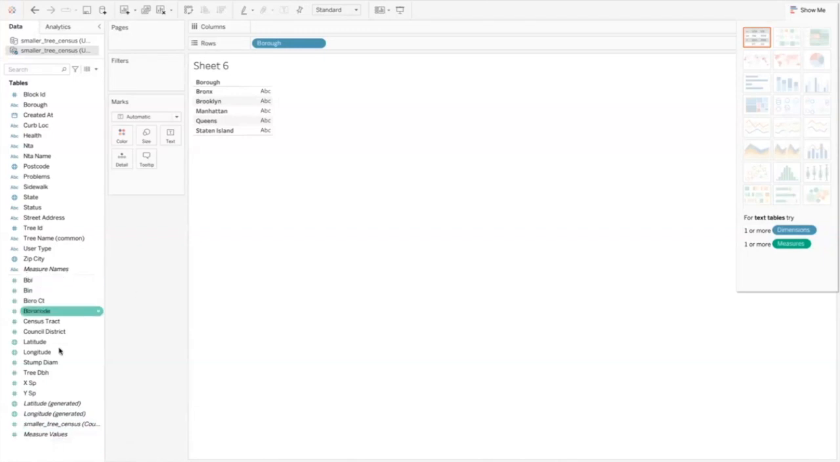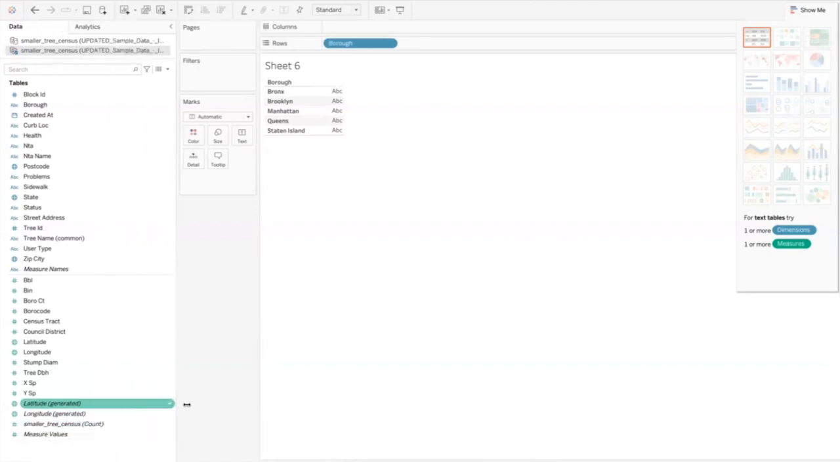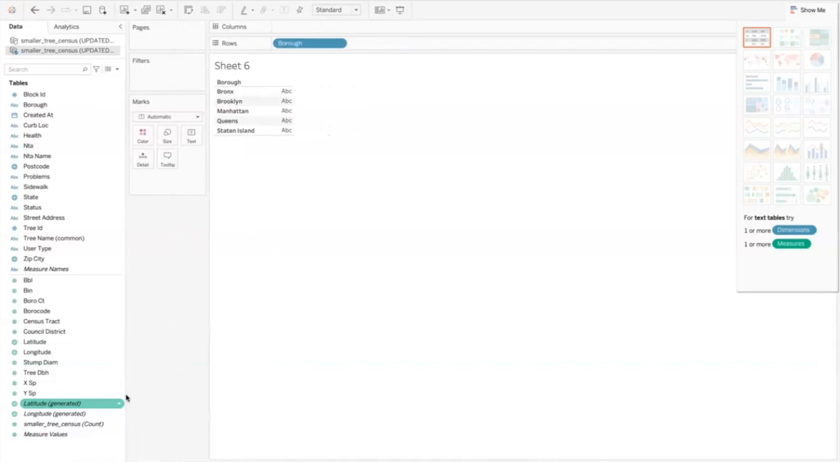At this point, I'll note that you'll see several of these at the very bottom. These final 4 were not in the original data. They've been auto-generated by Tableau, and that includes longitude and latitude information because we have those geo variables up here. But also this is a total count of all of the trees in our data. And you notice it says smaller tree census. It's kind of hard to see. Let me move this over, count. So that's a total count.